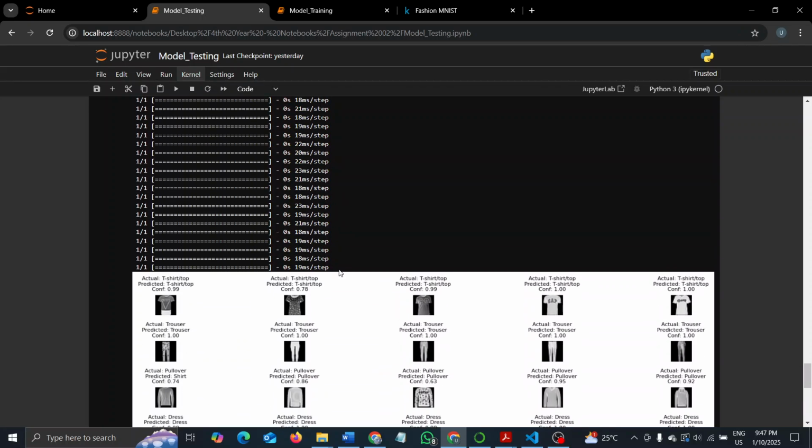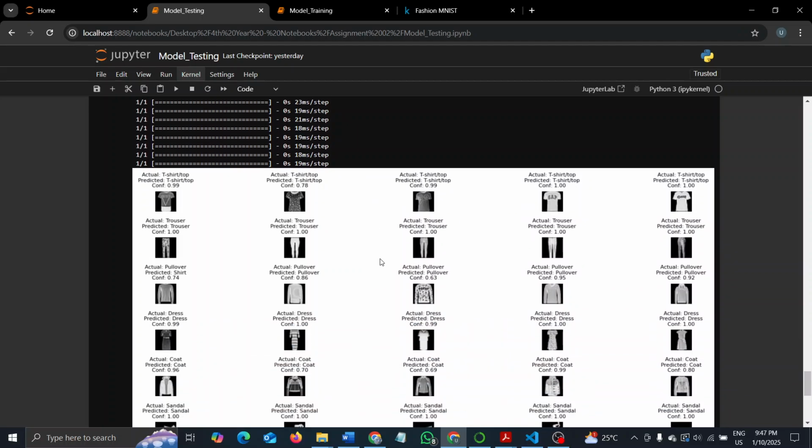To summarize, we successfully implemented a CNN for fashion image classification, achieving 90% accuracy. The model excelled at identifying distinct categories like trouser and sneaker, but faced challenges with overlapping classes like shirt. Future improvements could include experimenting with deeper architectures, applying transfer learning, or using ensemble methods for better accuracy.